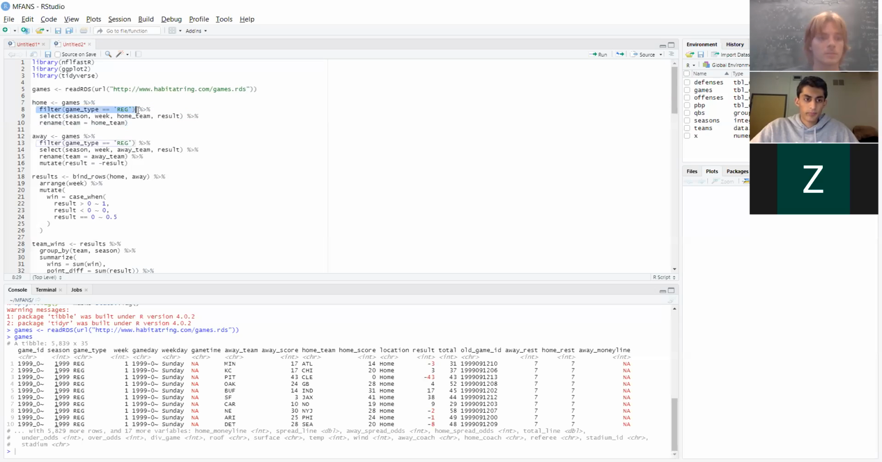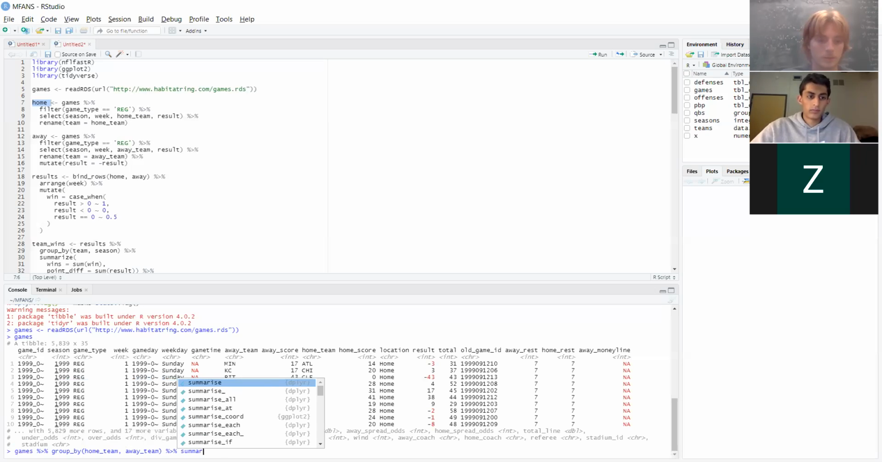First we're going to take the regular season games, and then we're going to select the data we want from that. So the season, what year it is, the home team, because we group by home and away team. If we actually do that really quick: games, group by home rest, team, away team, and then we'll summarize, I don't know, n equals n.